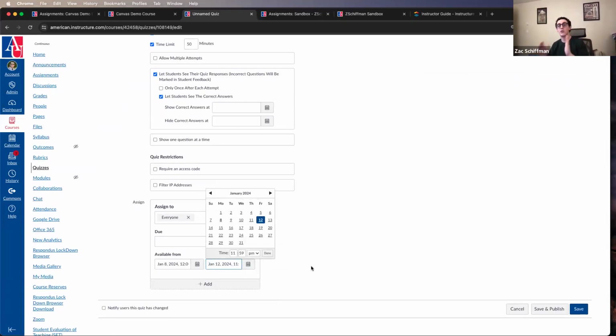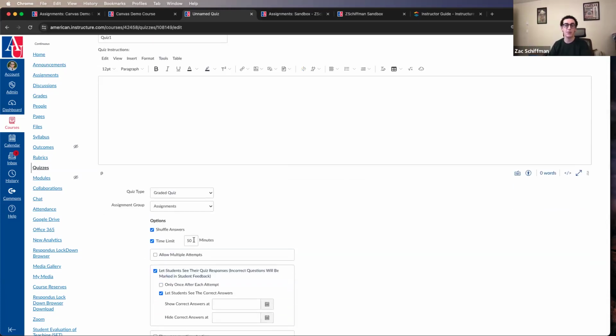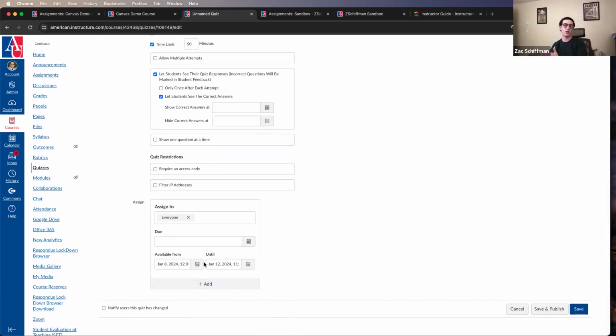If they start their quiz only 10 minutes before that deadline, they will only get 10 minutes because they cannot go past the deadline to use the allotted time they have in their time limit. The time limit will not supersede any hard dates and the available from and until date. So that's just one thing to keep in mind.